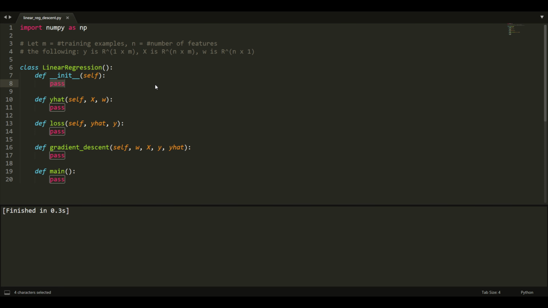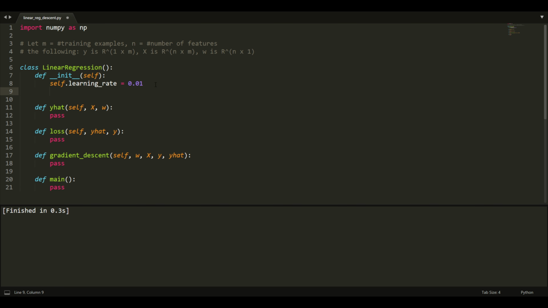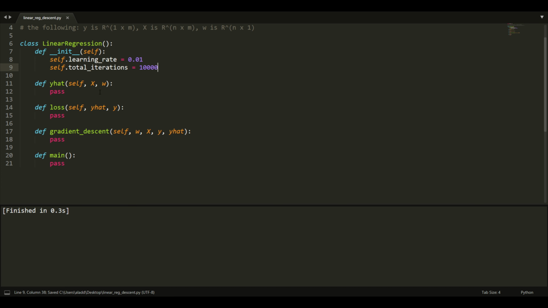So what we need first is a learning rate. Let's set it to 0.01, and we're going to have a total number of iterations. Let's say we run it for 10,000. And remember that y hat is just w1 x1 plus w2 x2 plus w3 x3, etc.